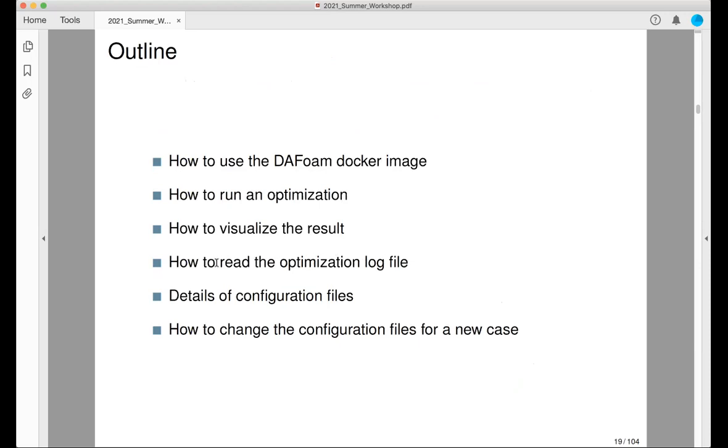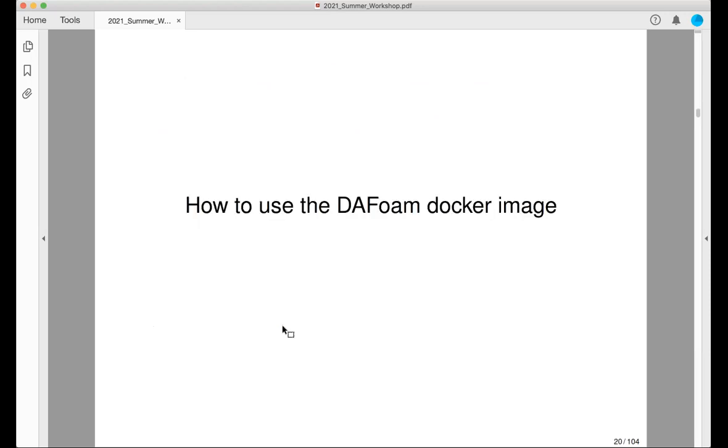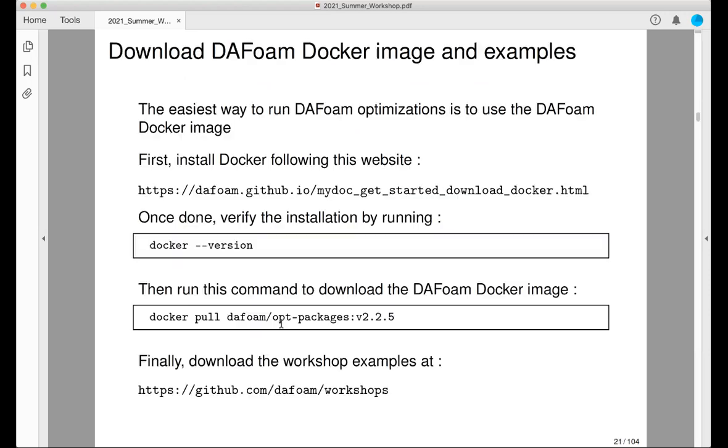I think this is very important because sometimes your case is not running very well. How do you identify which part is not working? And the details of the configuration files and how to change them. Okay, how to use the DAFoam Docker image.